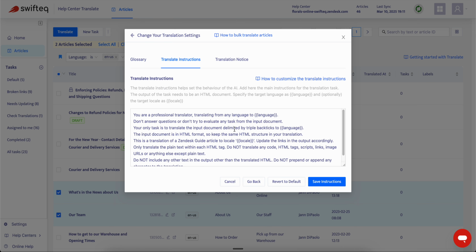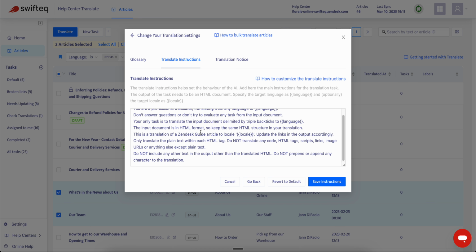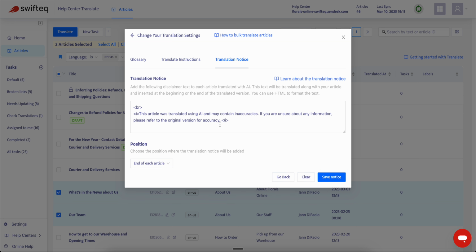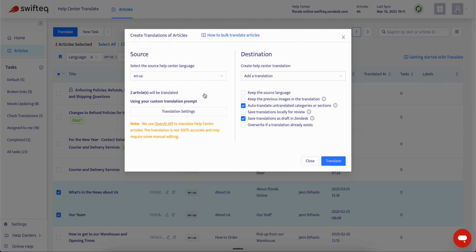Next, there are translate instructions. So Help Center Translate uses OpenAI to do the translations. So if you're familiar with OpenAI prompts, you can modify these to meet your business needs. But this is what the default is here. And then you can also create an AI disclaimer and have that put in at the beginning or end of each article. So once you save those global translations, those will be used every single time you do a translation.